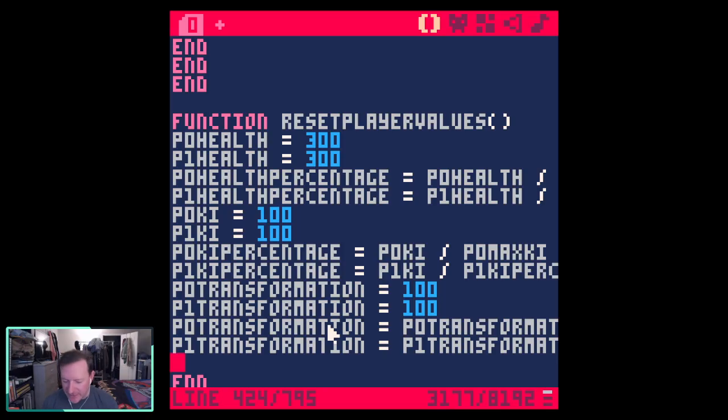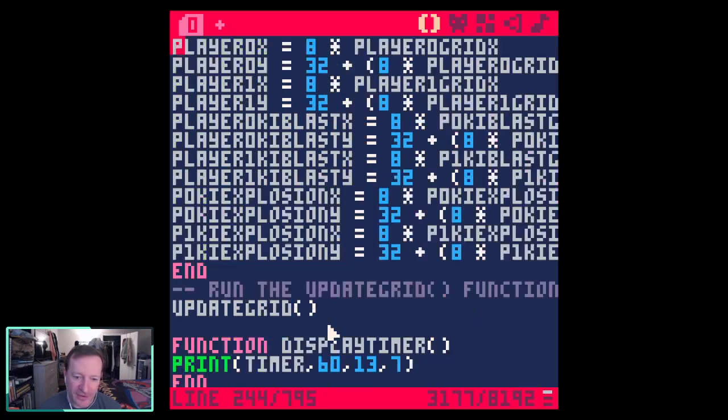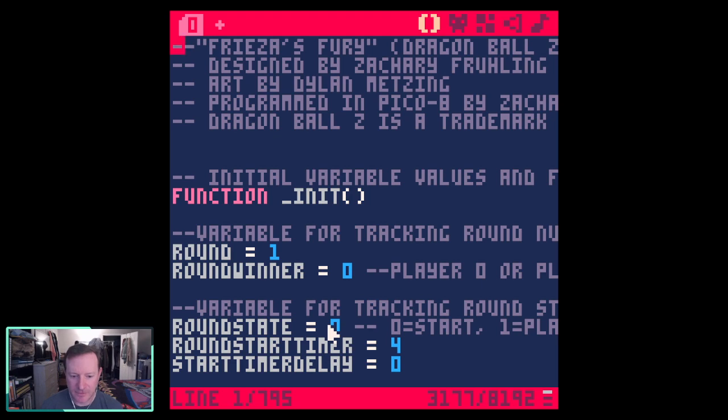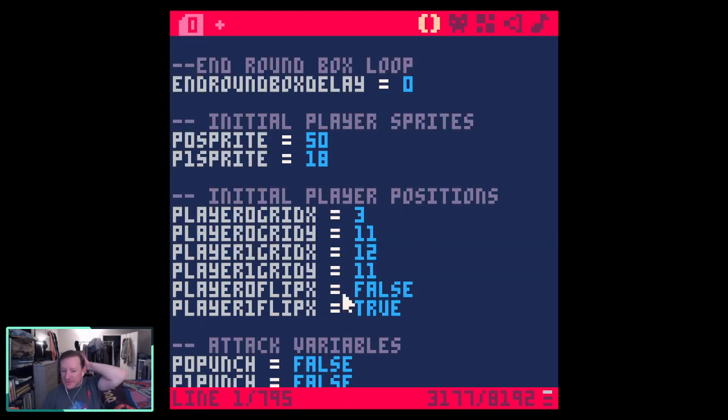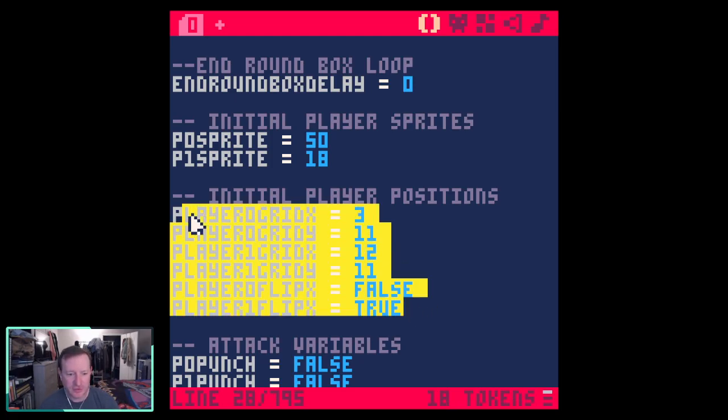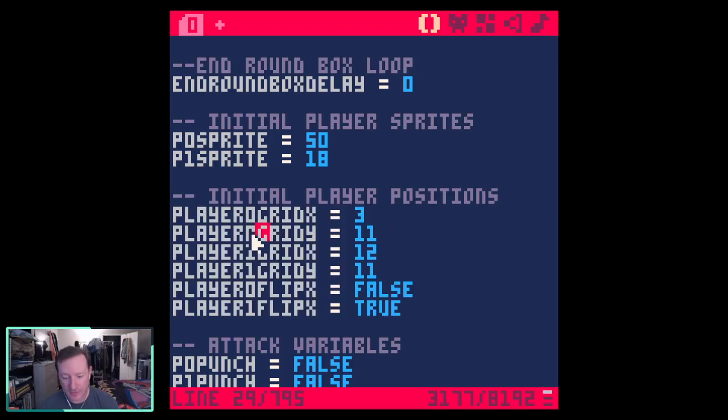So let's do it. And if we don't like it, we can figure it out next time. Yeah, I'll just add some more variables probably. So initial player positions. So we need all of this stuff. Yes.